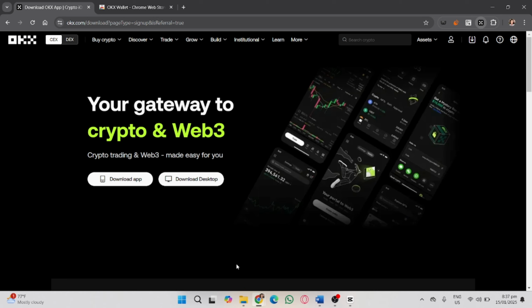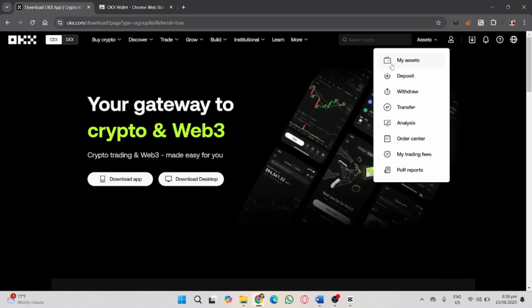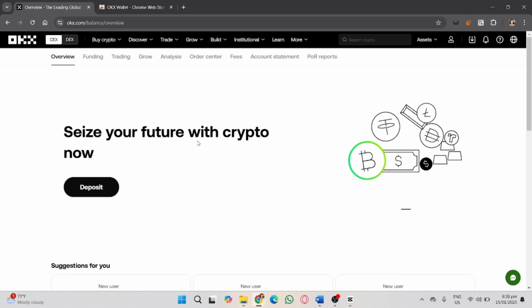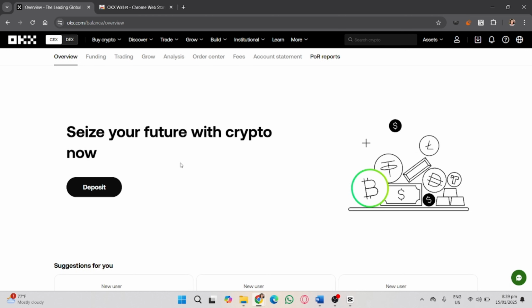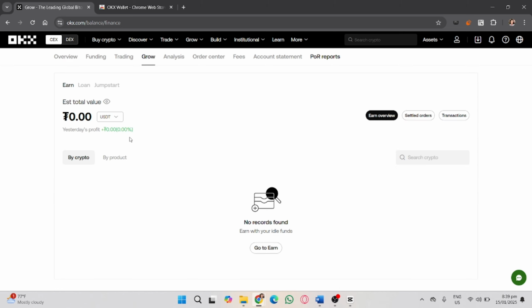So before initiating the transfer, you can verify the balance of the cryptocurrency you wish to transfer. If you're using a website, you can simply click this Assets and then click My Assets, and it will show you the overview of your OKX. In here, from the overview, you can select the Growth in order to see your balance. So assuming we have a balance here in the cryptocurrency OKX wallet, ensure that it is sufficient to cover both the transfer amount and any associated network fees.